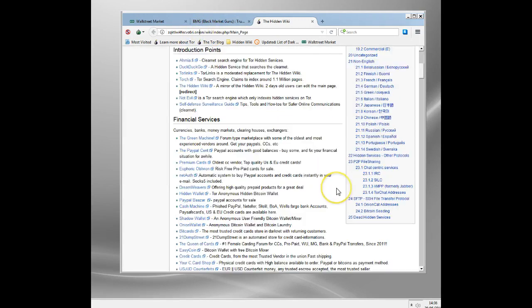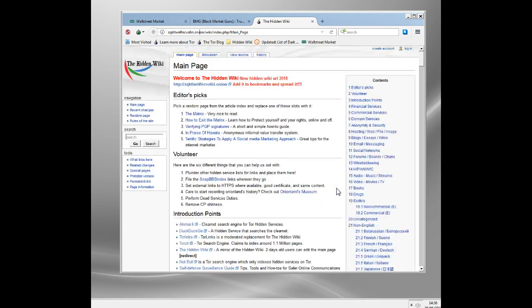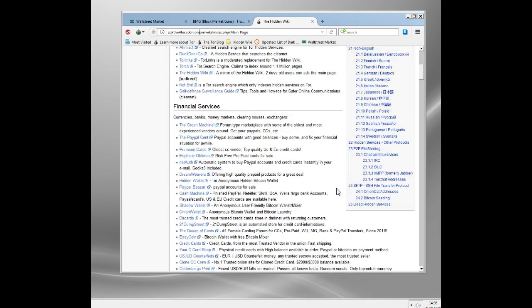This is one of the main pages people start on. It's called the Hidden Wiki. It's like an underground wiki page. Remember, all of these websites don't exist on single servers. They're all completely anonymous. That's obviously why people use them.